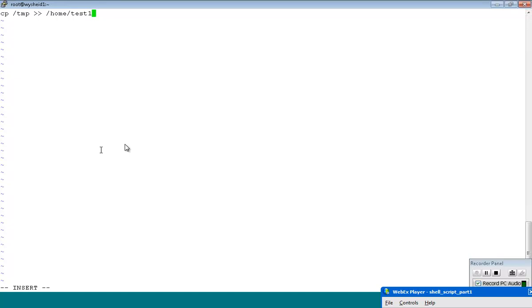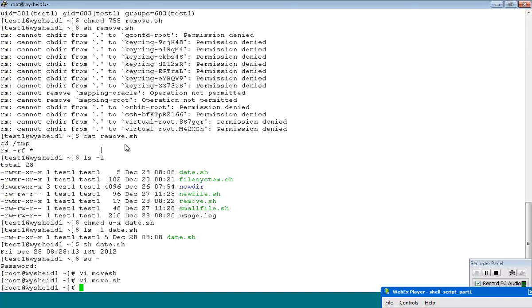So we are planning to move into the new file, right? I wanted to copy the contents or move the contents of the temp folder or temp directory to the home directory of the test1 user. Yeah, right. I think this is fine. Okay. So let me save it. How I can save? Shift:WQ. Okay. Now sh move.sh. Is this fine?